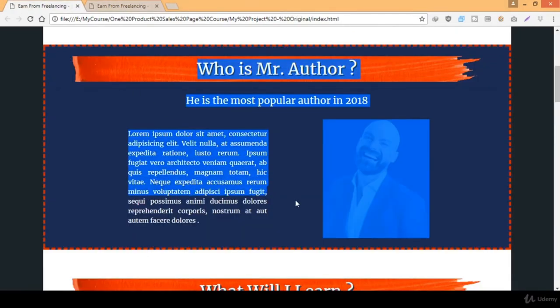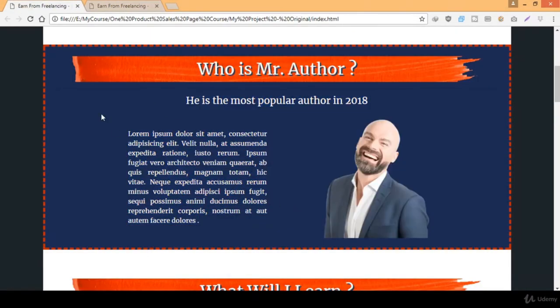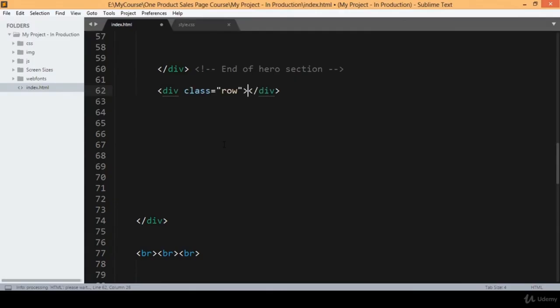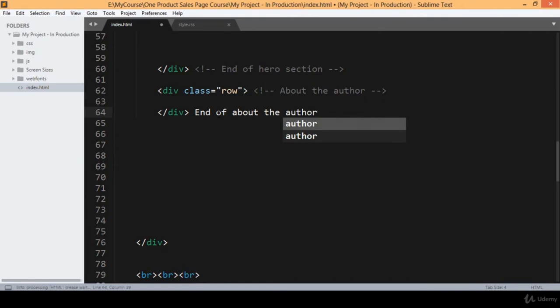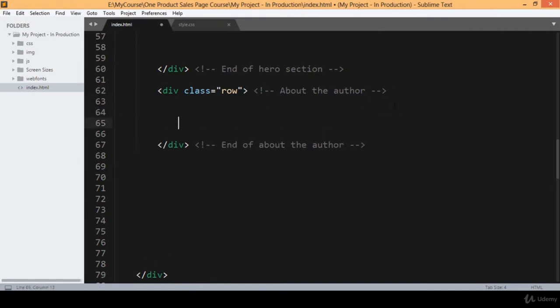Now we are going to design the about the author section. To design that, we have to create a row. Let's create the row and name the row about the author and comment it out. At the end, we write end of the about author and comment it out. And inside that, we have two headings. Therefore, we have to go with the heading tags.